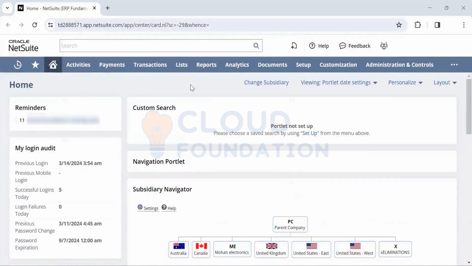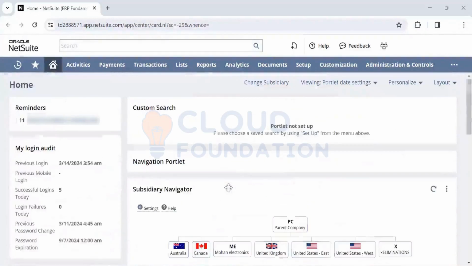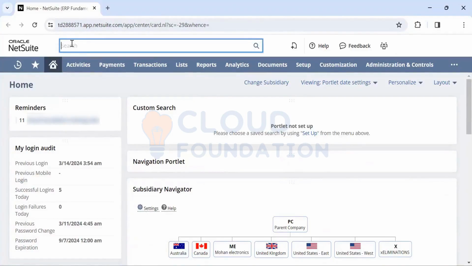We can design a dashboard according to our specifications. We will see that in detail in the next session. So first of all, I will tell you a little bit about all the options available. This tab is the global search of NetSuite. Any report, any transaction, any master which is in NetSuite, you can search from this global search.